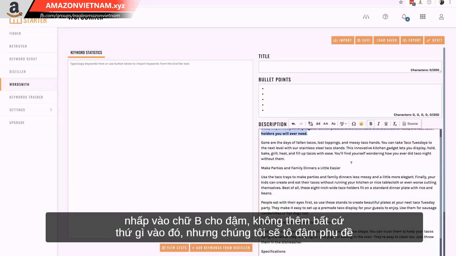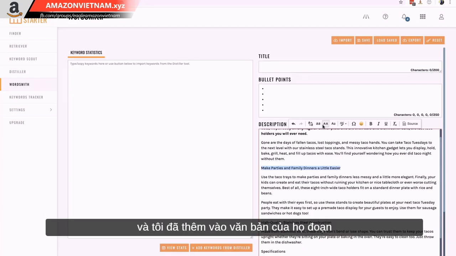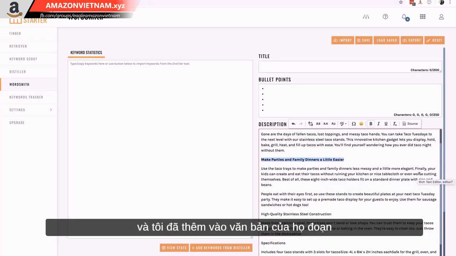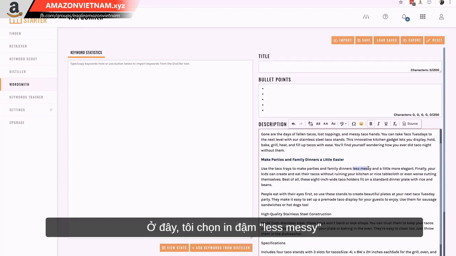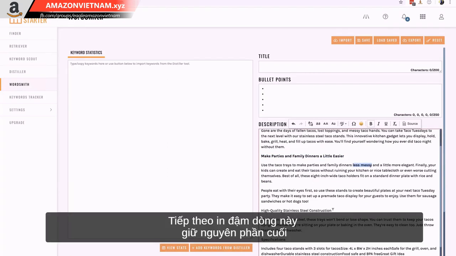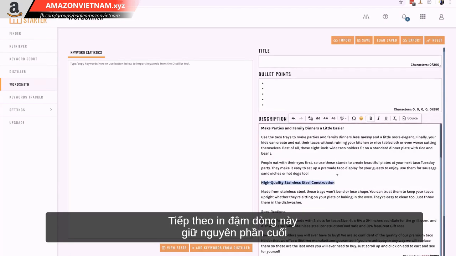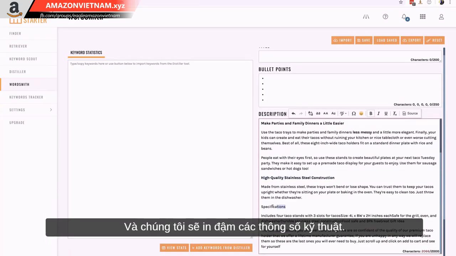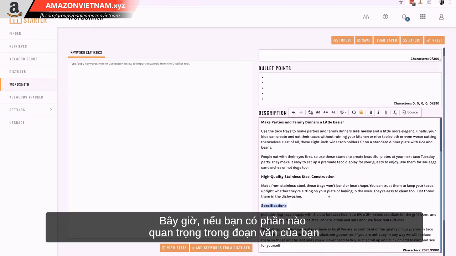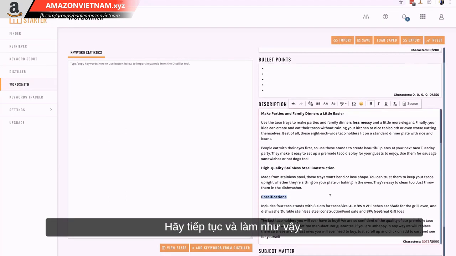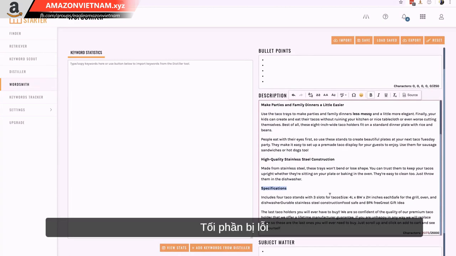I'm not going to add anything there, but we're going to bold the subtitle. And I've actually added there, you can see, "to theirs, and even worse, cutting themselves." But I want to show you that you can bold in the middle. So let's just put "less messy". We'll bold that. Then we're going to bold this line here. And then we'll leave all this and we'll bold the specifications. Now, if you've got something important in any of your paragraphs that you want to bold, then feel free, go ahead and do so. But here is where our error is.